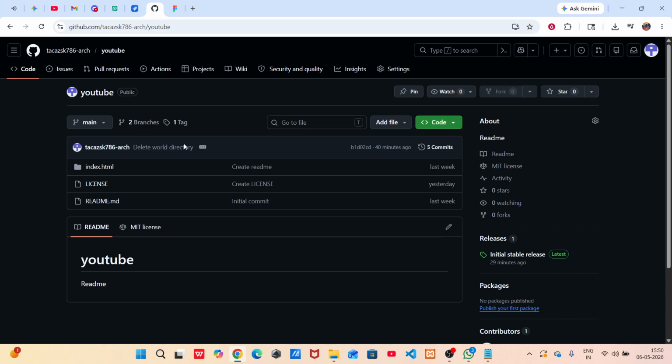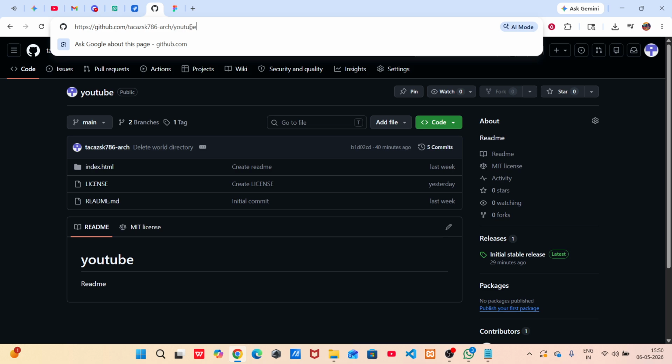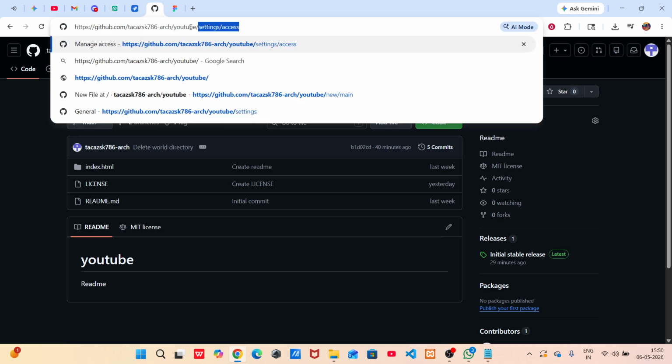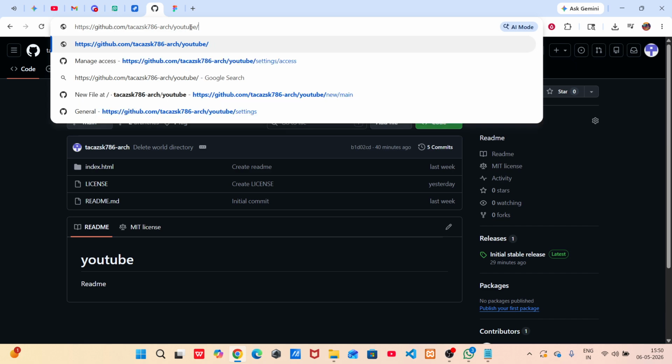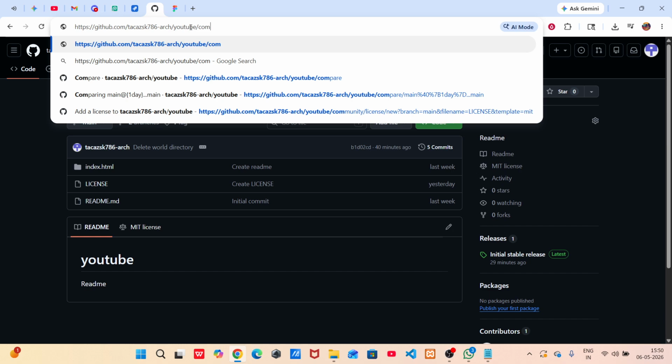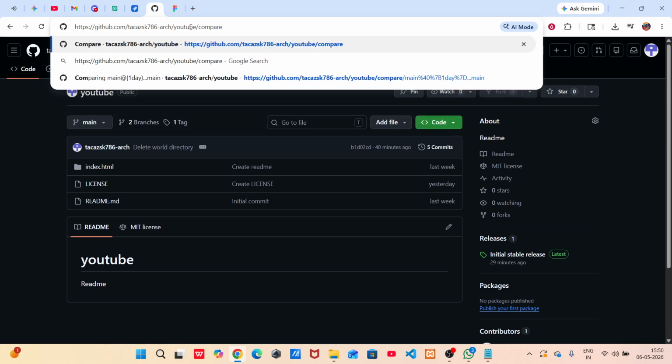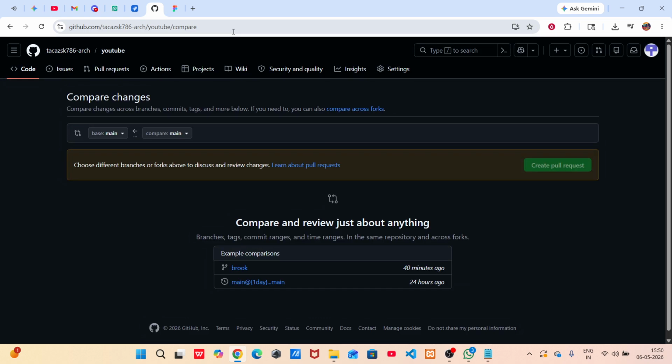Now that you're in the right repository, let's move on to the next step, accessing the Compare interface. This is super easy. Just look at your browser's address bar, and you'll need to add /compare to the end of your repository's URL. For instance, if your repository URL is github.com/username/repository, you will change it to github.com/username/repository/compare. Once you've done that, hit enter. As simple as that. This will take you to the compare interface where all the magic happens.